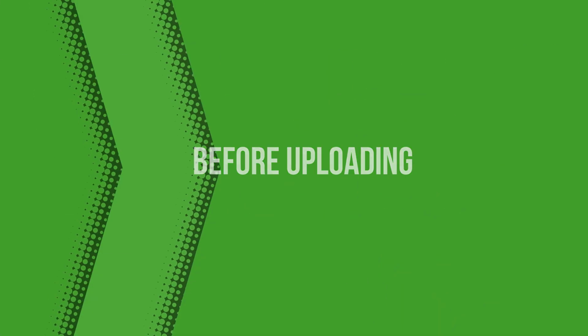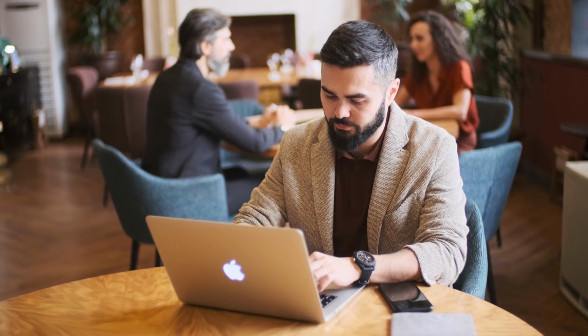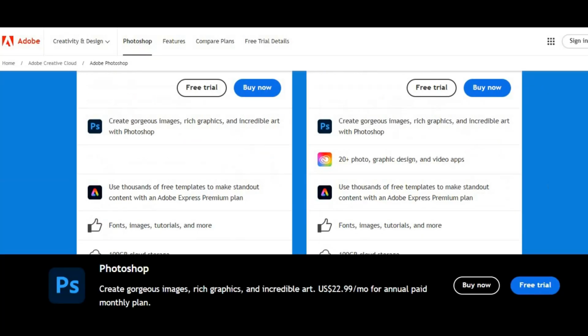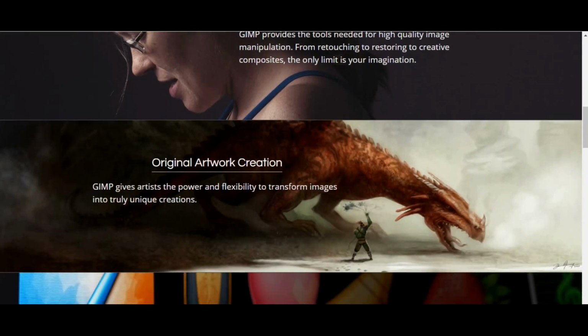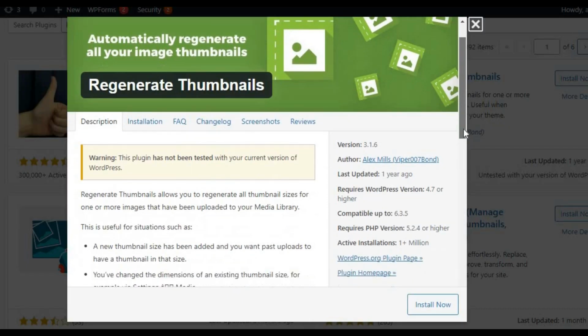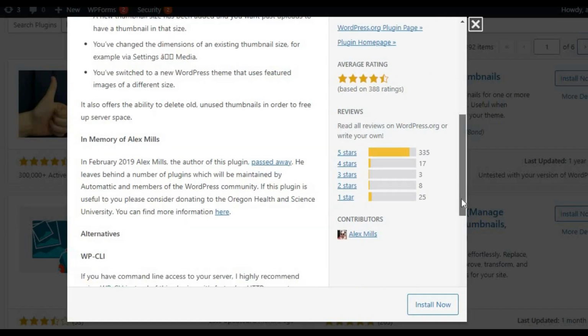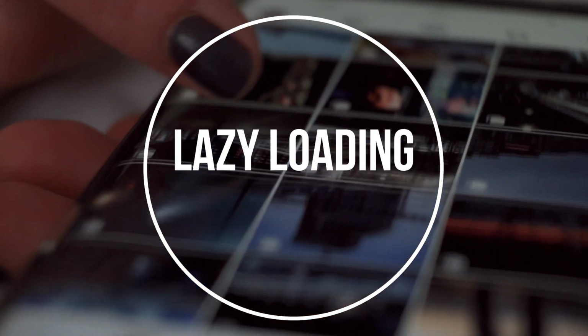1. Before uploading, resize your images using photo editing software like Adobe Photoshop or free tools like GIMP. Make sure the dimensions match the display size on your website. 2. WordPress plugins. Plugins like Regenerate Thumbnails can help you adjust the sizes of existing images based on your theme settings.